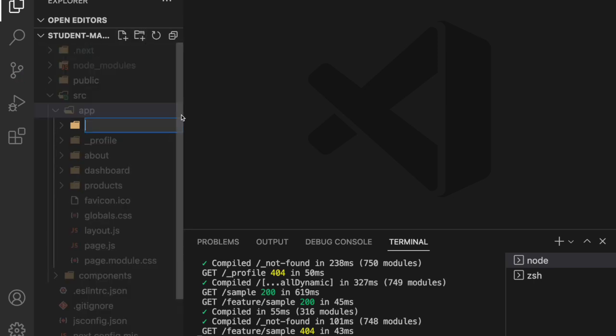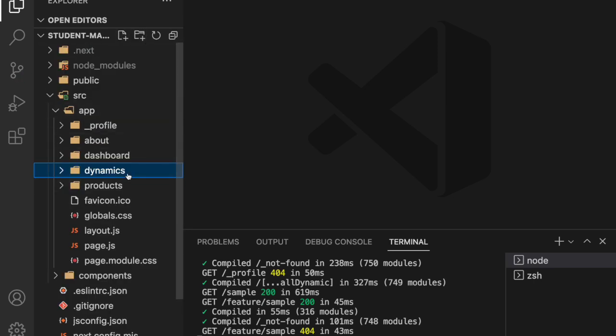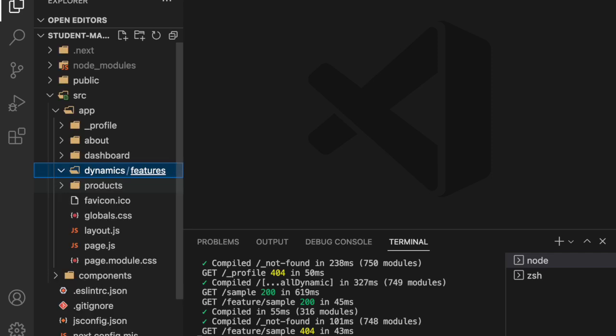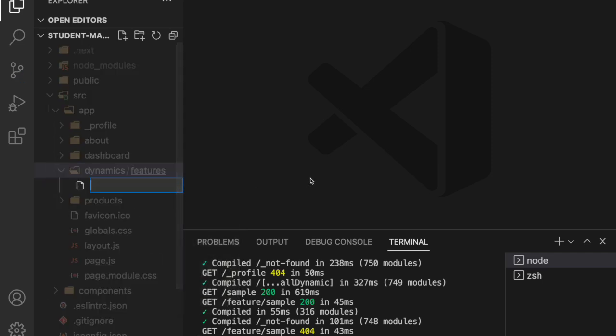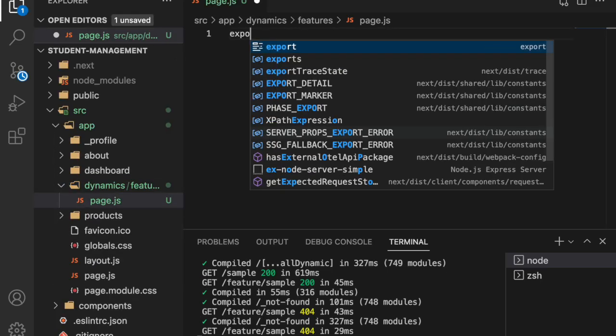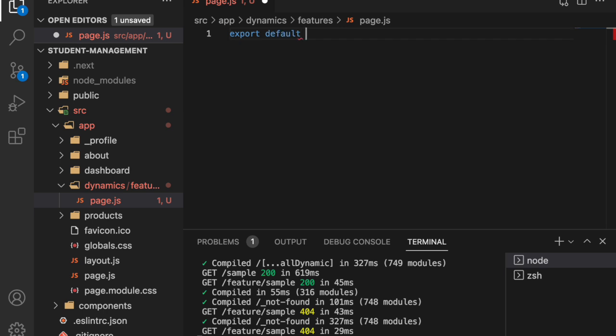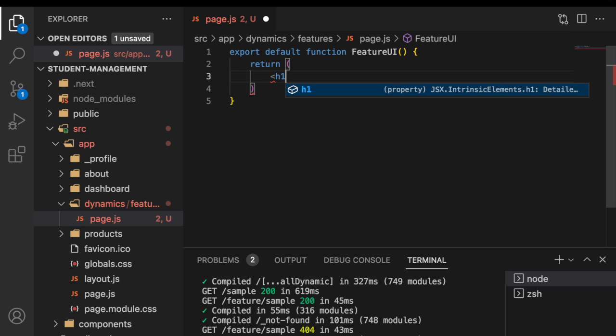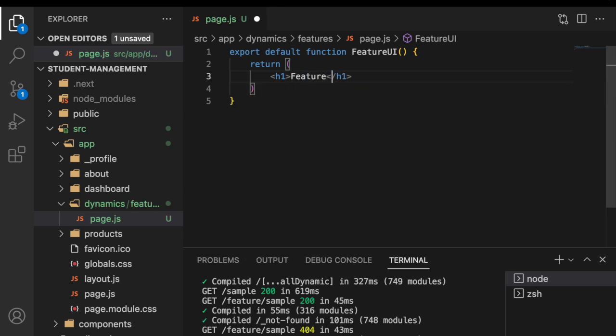Now let me create a folder called dynamics. And inside this folder, I want to create a file. Before that, let me create one more folder inside this called features. Inside features, let me create a file called page.js. This will have export default, and I want to go with a function called FeatureUI. Let me return a JSX h1 as feature, so it has to show that particular feature value.